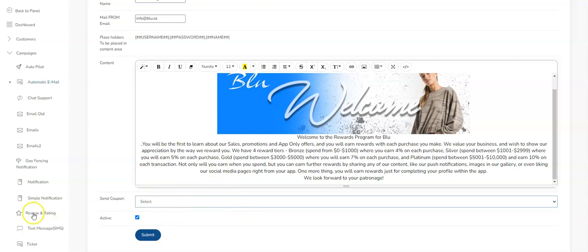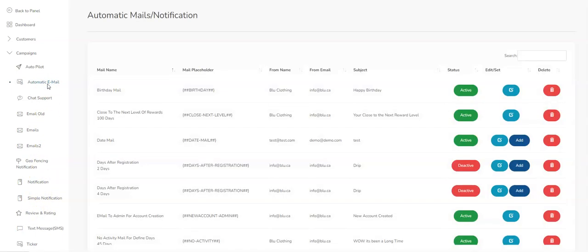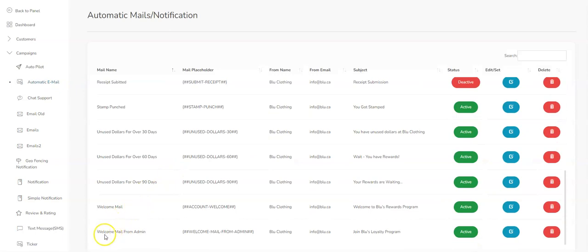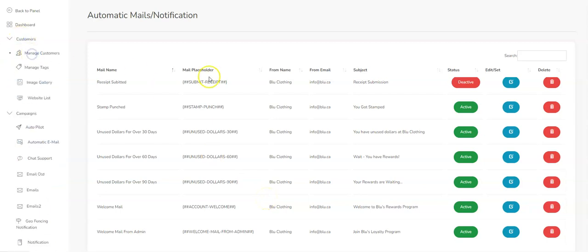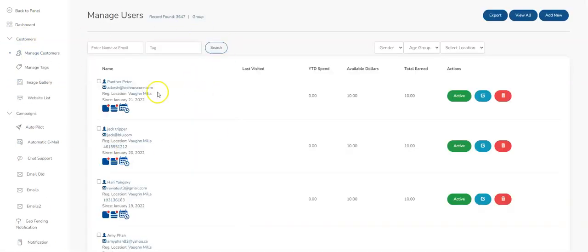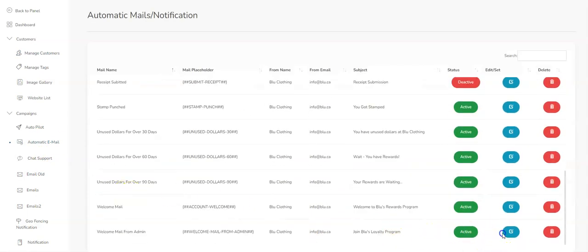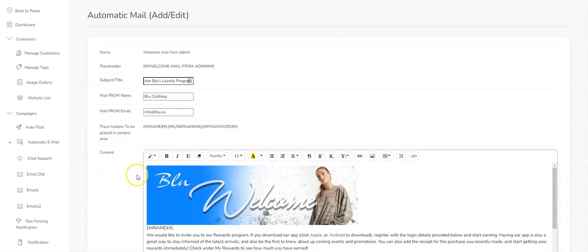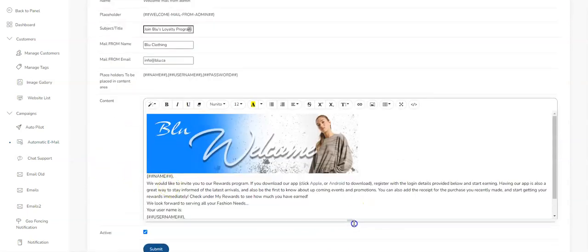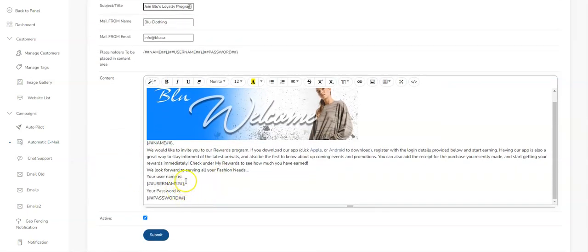Okay, let's go back. So those are there, and there's one more here. Welcome email from admin. This is an email that's sent out to your customers when you manually add them into your database. So if you add a person manually right here, you will send an email that's coming from the administrator with different information than the regular welcome email. This email will have your client's username, their password, and a link to your app for Apple and Android.